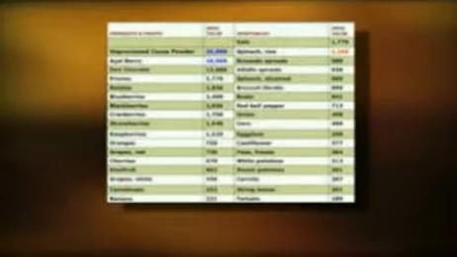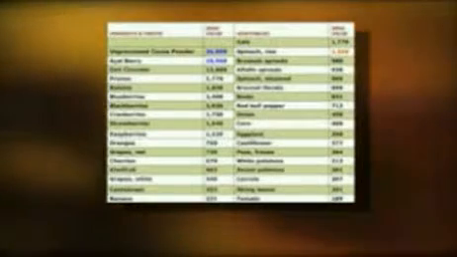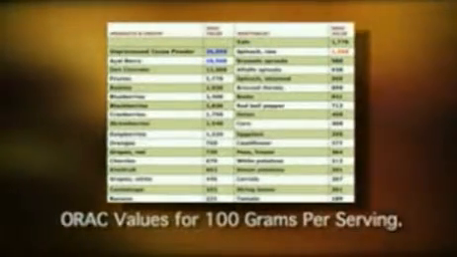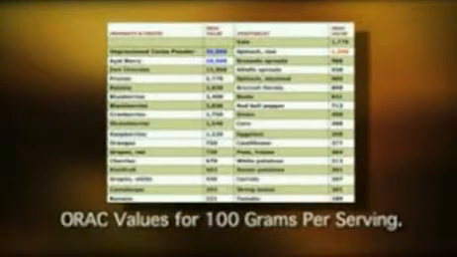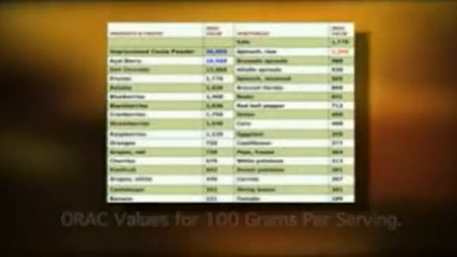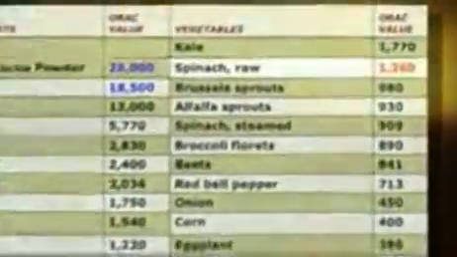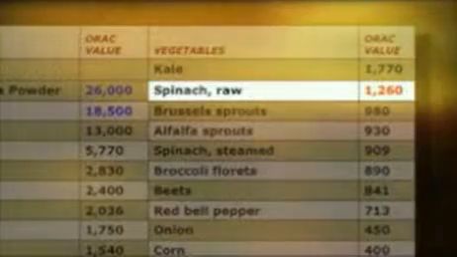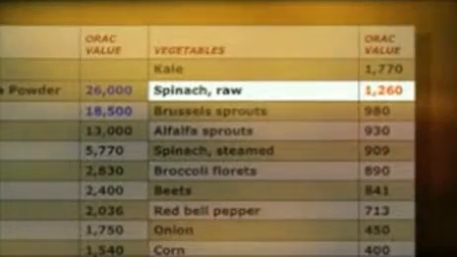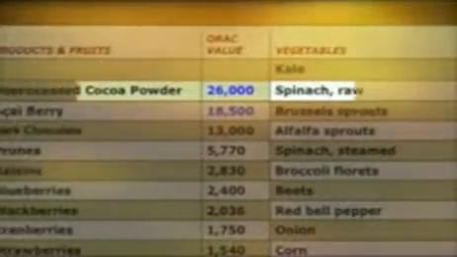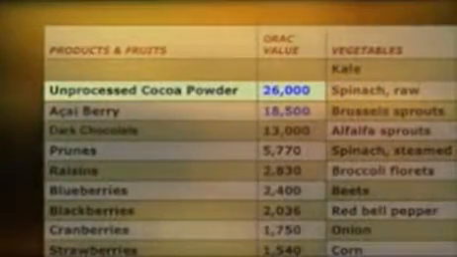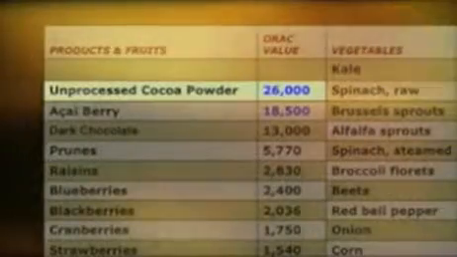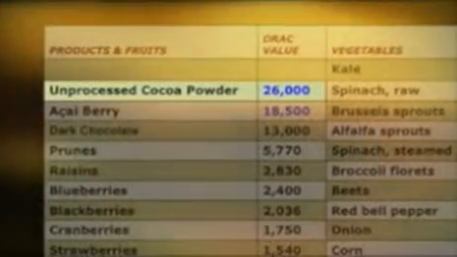And as you can see, there are fruits on the left and vegetables on the right. And we have these ORAC values. There's 100 grams per serving, so it's about 3.5 ounces. Notice a couple of things on here. Number one, spinach has an ORAC value of 1,260 for 3.5 ounces. Well, compare that with raw unprocessed cocoa at 26,000. When I saw that, I thought, I like spinach, but boy, do I love chocolate.